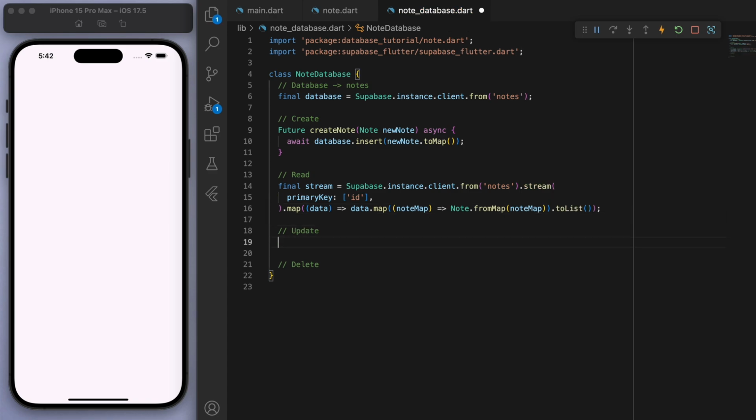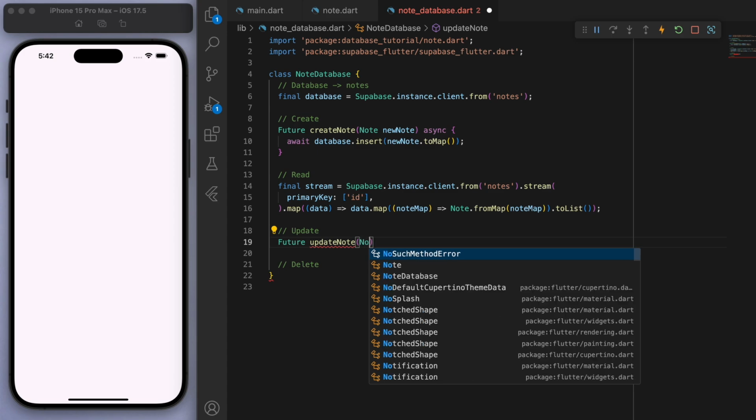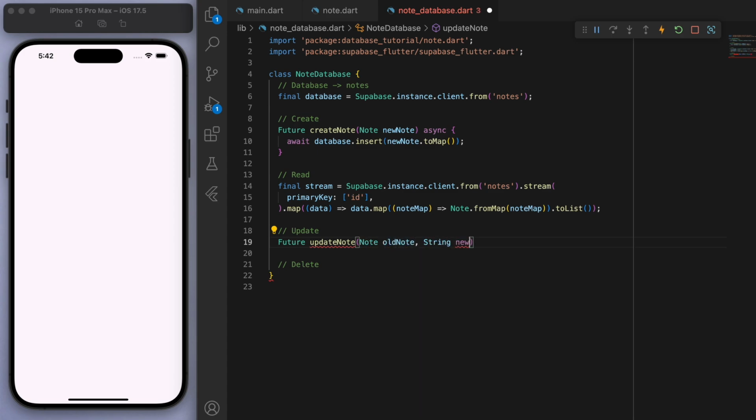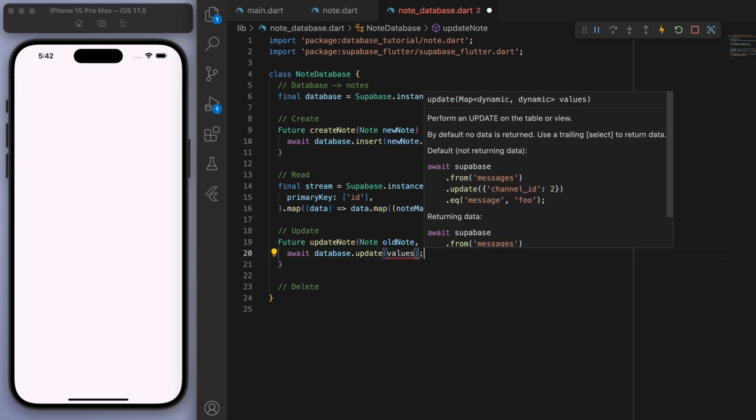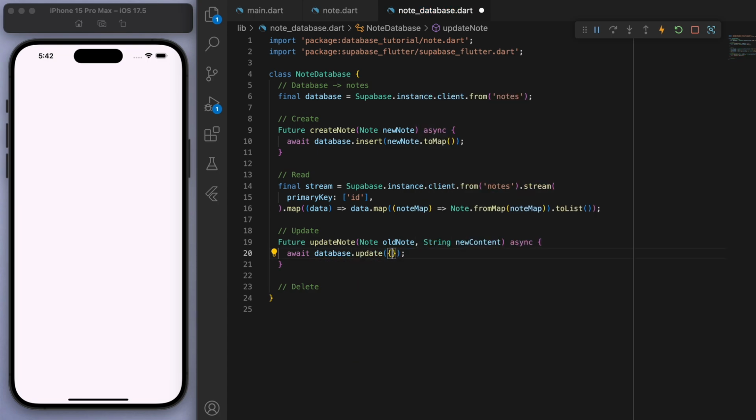And then we have update note. So for this, I just want to know what the old note is and then what is the new content that we need to update. So again, go to your database and the keyword here is update. And the field I want to update is just the content.